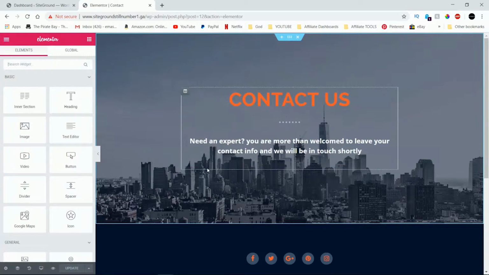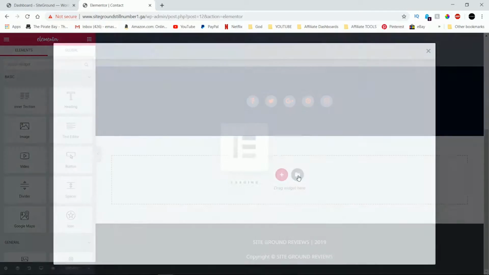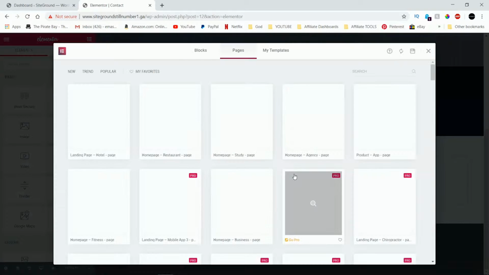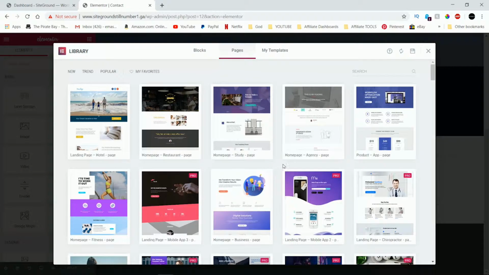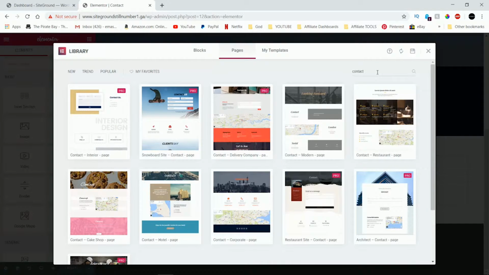So I'm just going to scroll down to add a template and click right here. This is going to set us up to add our pre-built templates. To search for a contact page, I'm just going to type in contact. This is going to bring up all the available contact pages. As you can see, the ones that say Go Pro are the paid ones. The insert ones are the free ones. So we're going to look for the free ones in this video.